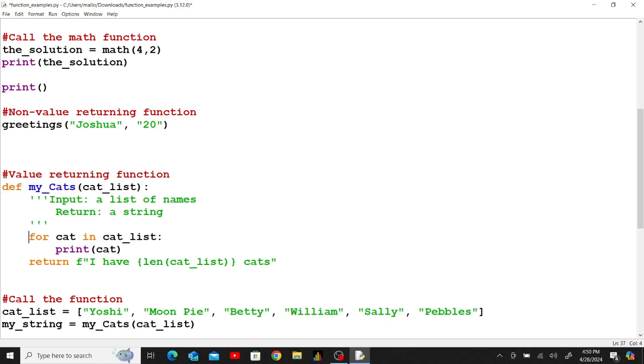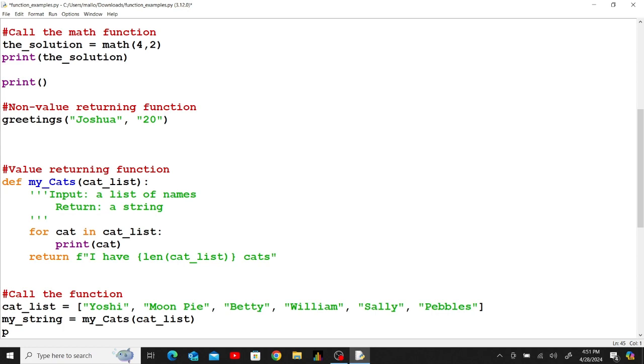So it's going to take that list and iterate through each thing in the list, and print it out. And then it's going to return the string "I have, however many cats." Since we saved that string here, we need to actually print it out down here because we won't be able to see it unless we print it out.